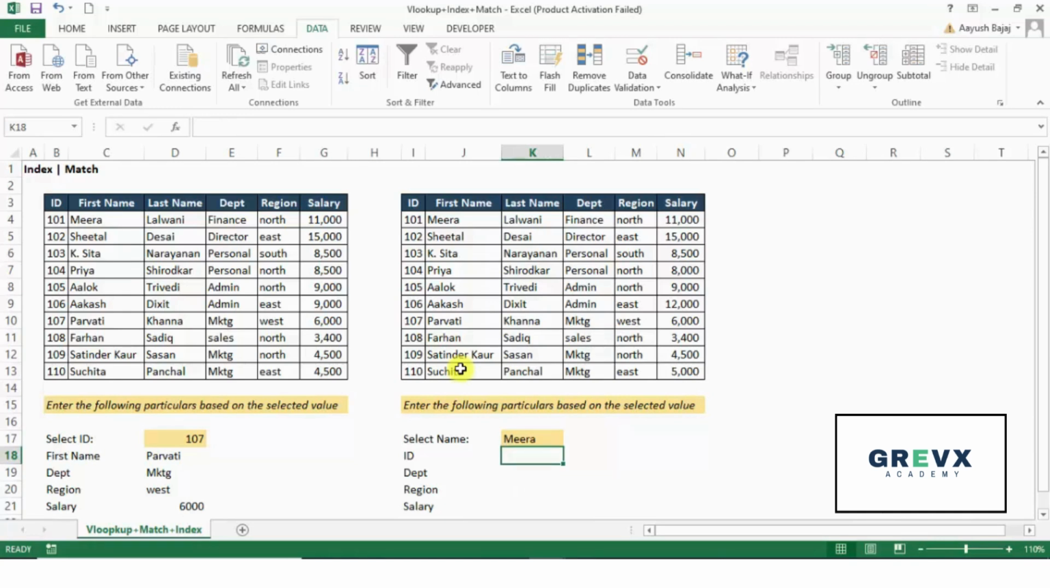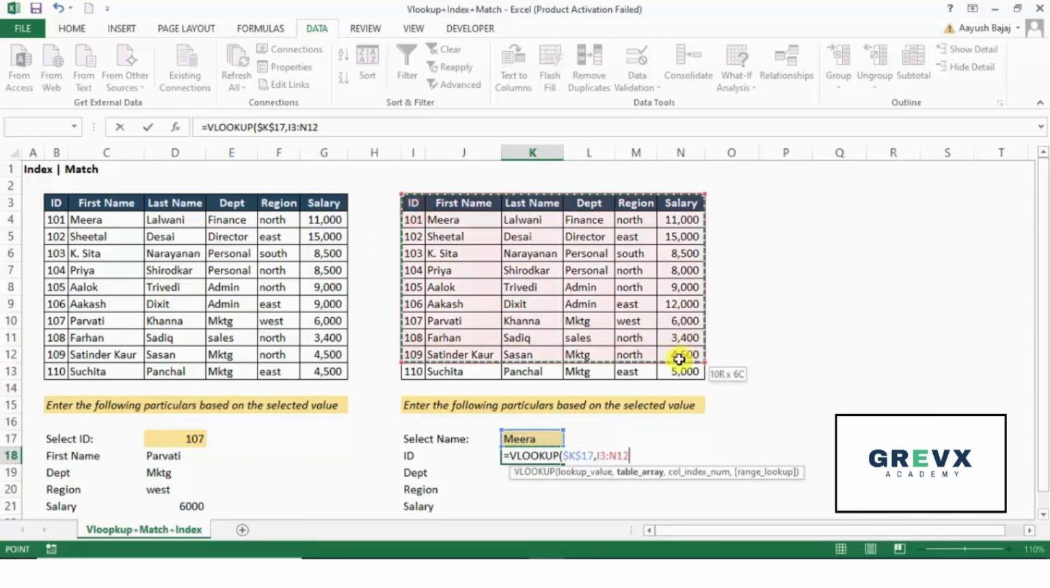Now, I'll take a short pause here, guys. I want you to do it. How do you apply a VLOOKUP formula here? Let's see if we can apply it by the same method. Equals VLOOKUP. Lookup value is definitely the first name. Table array is definitely this entire table.